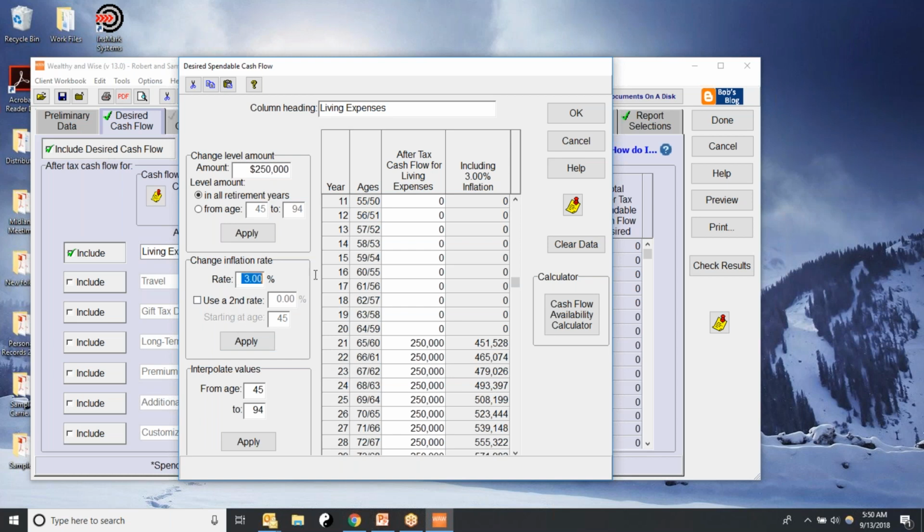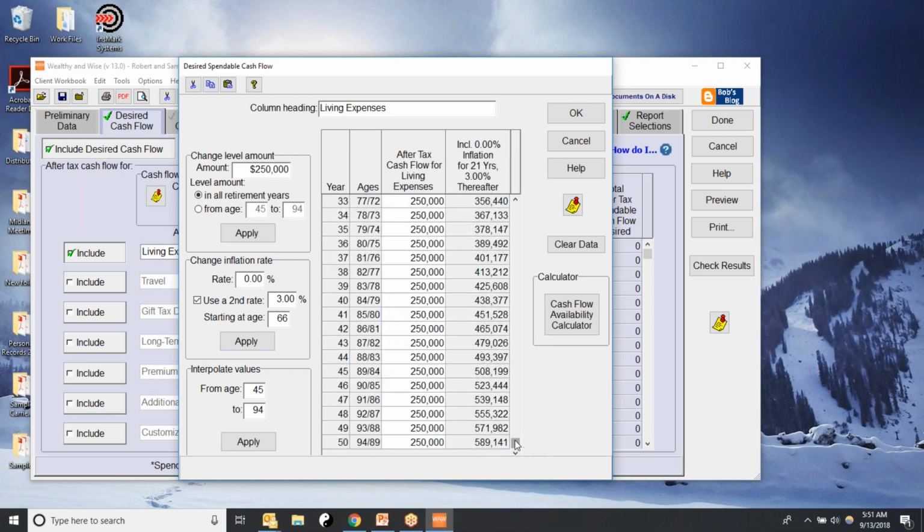So this is what you can do. You do 0, apply. Now we're back to 250, but I'm going to use a second rate starting here. So basically, I want to have the 3% arising on these numbers. So I'm going to use a second rate at 3%, starting at age 66. Apply, and then you see these are the numbers that have the inflation added on top of the need. Okay, so okay to save.